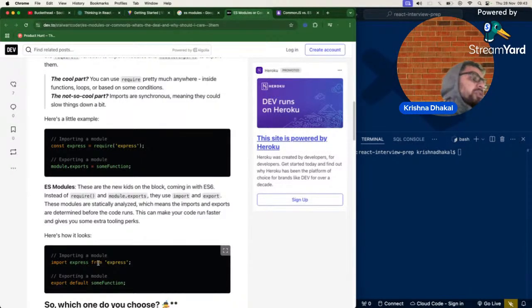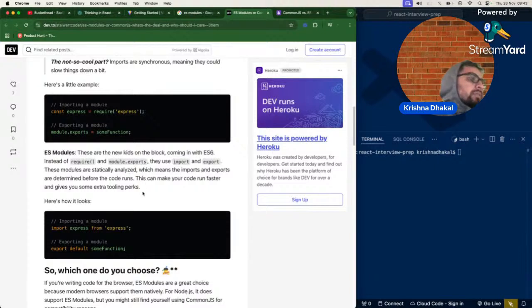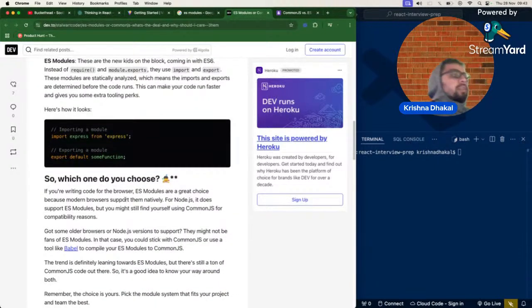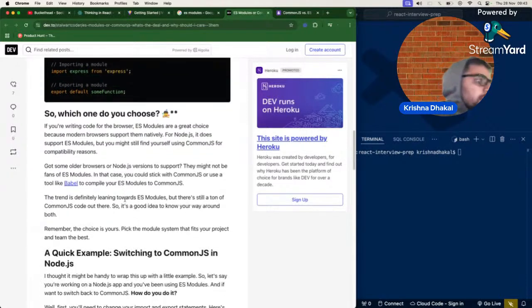Export default, import express from express. This is given by ES modules. So which one to choose? Like, yeah, obviously, which one to choose? If you're writing code for the browser, ES modules are good because React uses it, right? CommonJS does not support ES modules, but you might still find yourself using it for compatibility reasons or to support some older browser or Node.js version. For CommonJS, you can use a tool like Babel to compile the ES modules to CommonJS. Babel's work is to compile your ES modules to CommonJS.